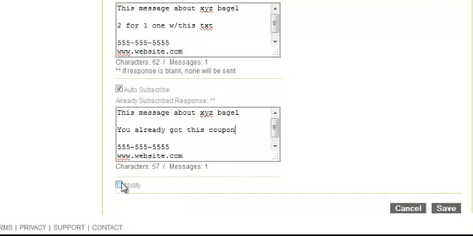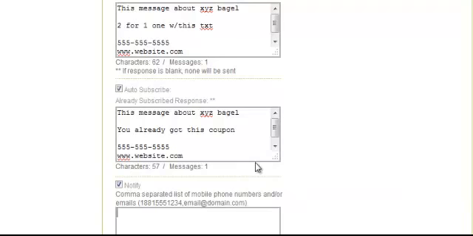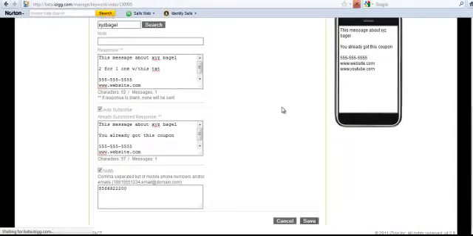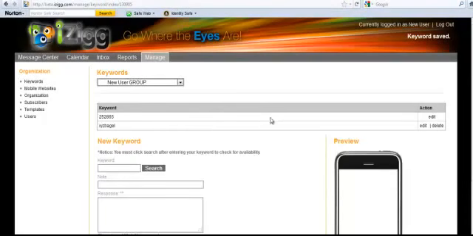You can also click Notify and put your phone number in here if you want to be notified every single time that somebody opts in. Now to save this campaign is very simple. Just click Save. And what I'm going to do is I'm going to pull out my cell phone and text XYZ Bagel.